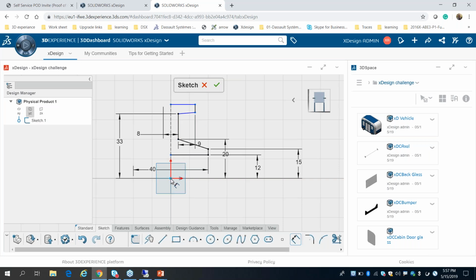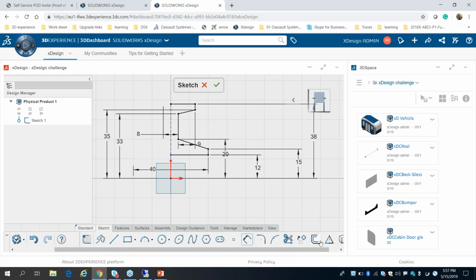And again, go here. I'll add this as 35, and I'll add my final dimension to this line, and this line will convert to black. So now the complete black sketch is displayed. Now it is showing me that my sketch is fully constrained.